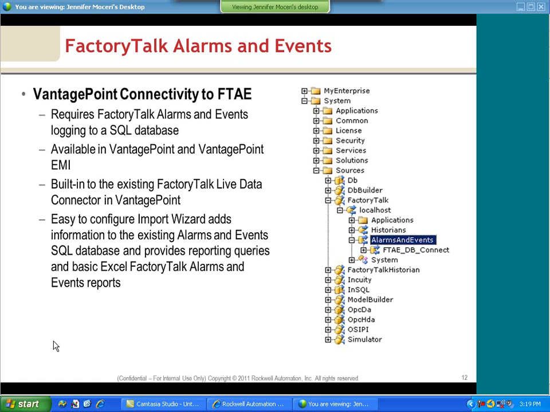Basically what it does is it goes into the Alarms and Events SQL database and adds several queries that are used for reporting, and then it adds several default reports to the FactoryTalk VantagePoint system that allow you to do basic reports on alarms and events.